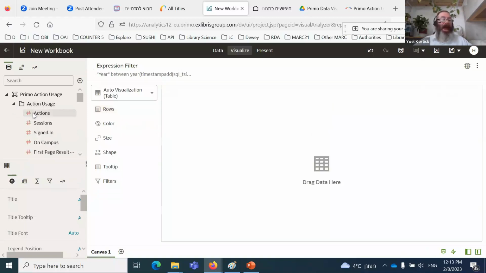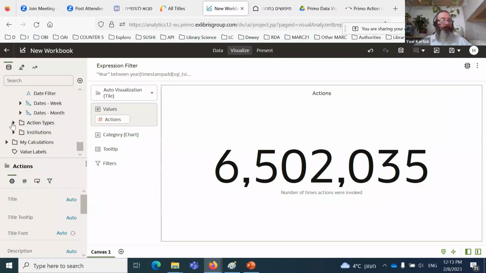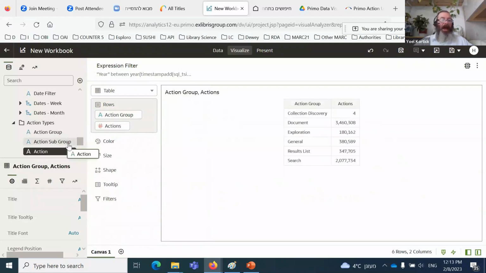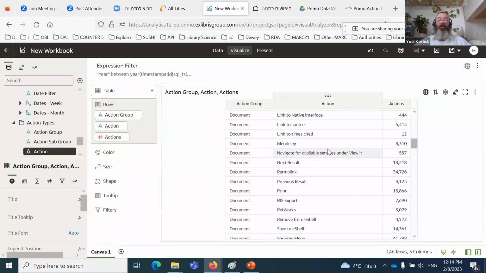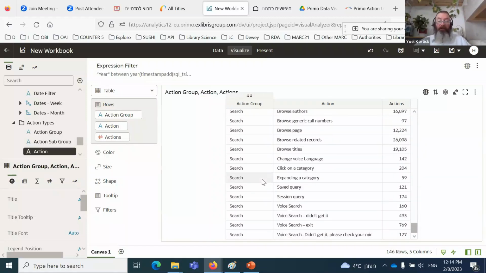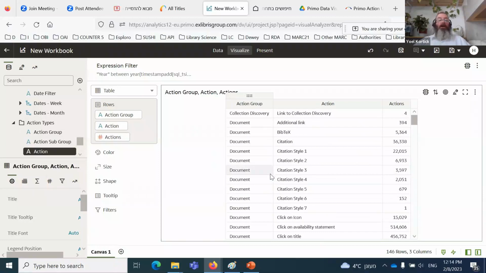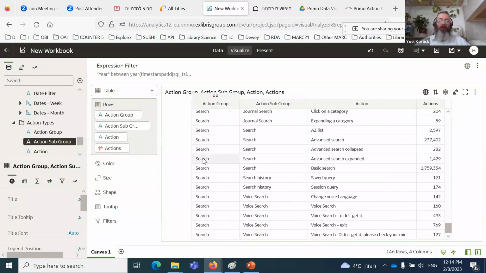Let's take the actions and the action group. Let's display them in a table. The action group and the action itself. Okay. Now maybe someone wants to choose only one of the action groups. Like these are all about documents. When someone's in a document, what does he do? Does he click the permalink? Does he print it? Does he go to RefWorks? These are general. There's one here for search. Maybe he only wants the action groups that are about search. There's also action subgroup. Let's throw in the action subgroup just for fun. We could also make it with the action subgroup, but let's say someone wants to choose the action only.